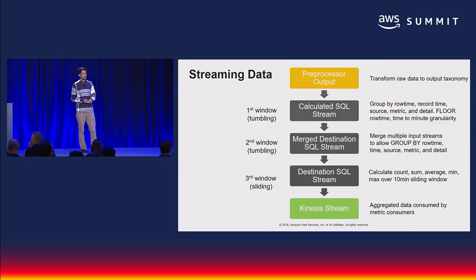Our SQL is actually designed around 3 windows, and I'll talk about why we use 3 windows. The first window is where we group by the row time, which is the timestamp that Kinesis data analytics gets on arrival of the raw data, the record time, which is the event timestamp that Alan talked about earlier, and the source, the metric and the detail, which you saw in the previous slide. And then we use the floor SQL function, which the Kinesis data analytics system provides, to normalize the times to the closest minute. That's how we get rid of the seconds in the timestamp, because we want to do a minute-level aggregation.